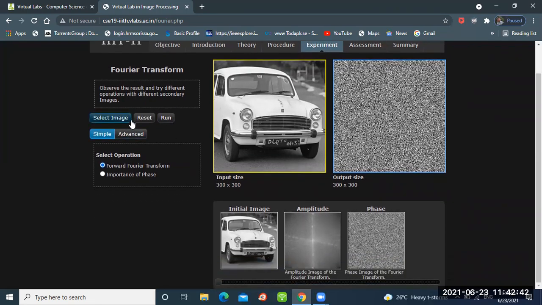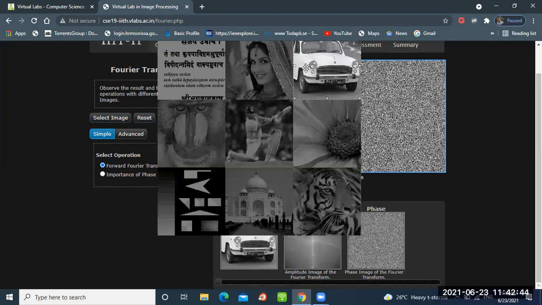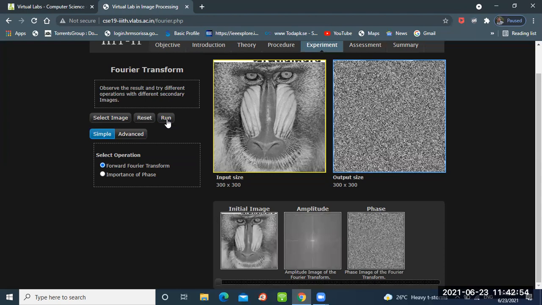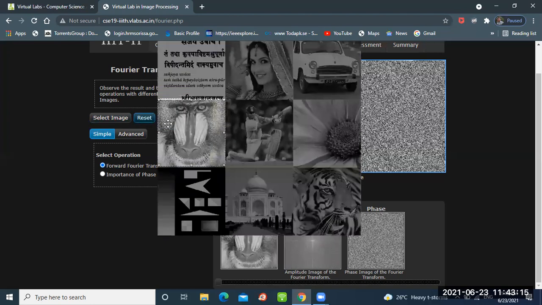So let's select the next image. Okay, so we've done. Now you can see this is very similar to the result that we obtained for the second image. Yes or no? There are only two lines: one passing through horizontally and one passing through vertically. Okay, so let me select the next image.